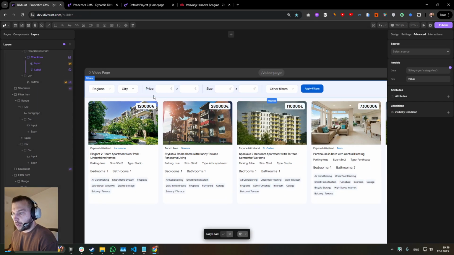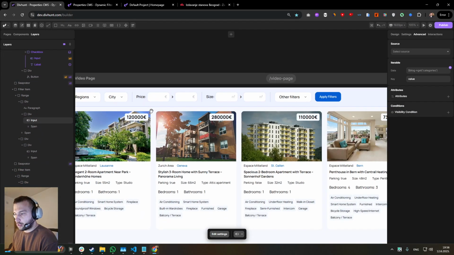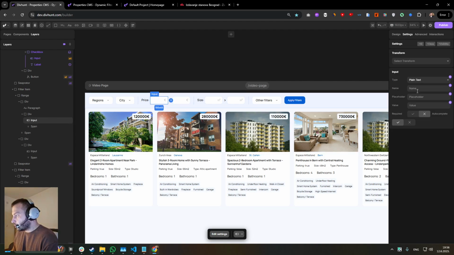Now we have this price. So here I want, if I type 100K, I want to show only prices coming from 100K plus more. And here I want a less and that. So that's pretty simple to do. First thing that we need to do, and the only thing that we need to do with this input, is to set a name. For this, I can put start price name. And for this one, I can put end price name.